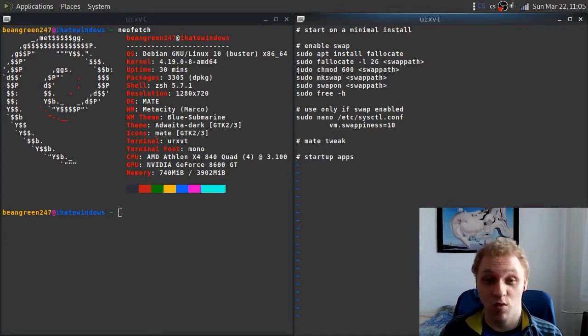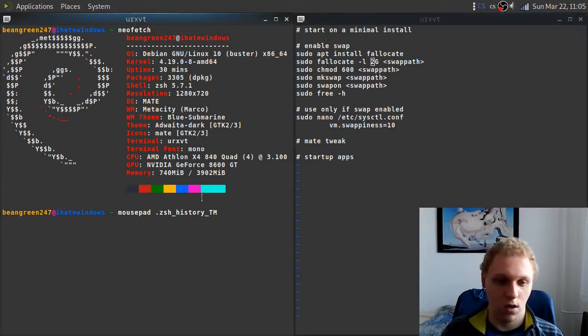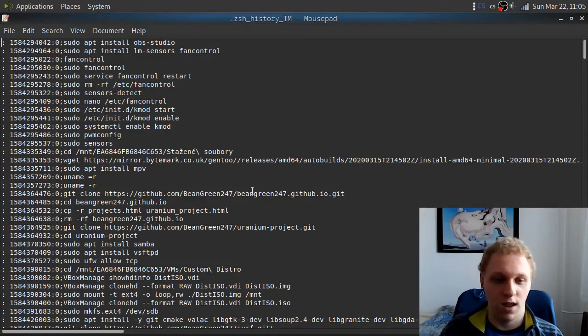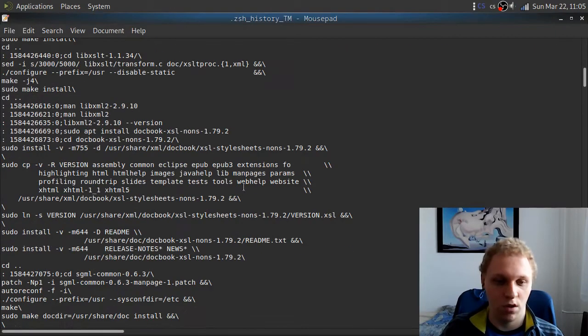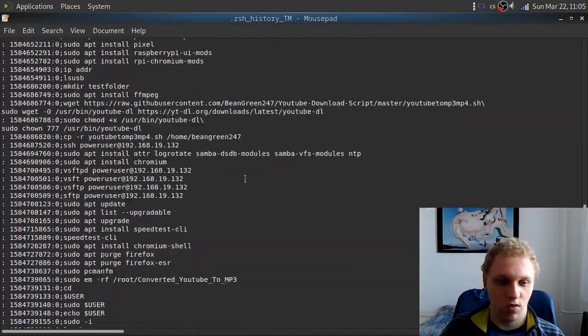These are the steps on creating one. You would basically run sudo fallocate. I can actually show you in my history file. So I'm going to open up my history file right here, and it actually goes to the very top of it.